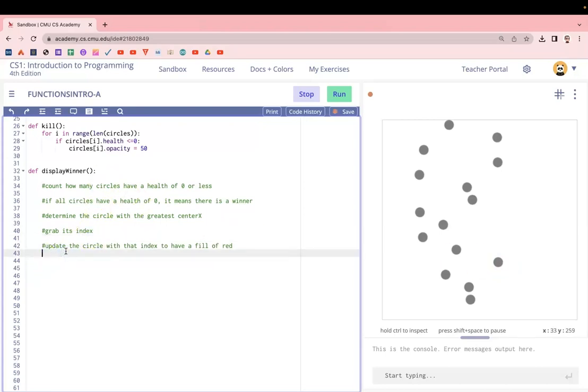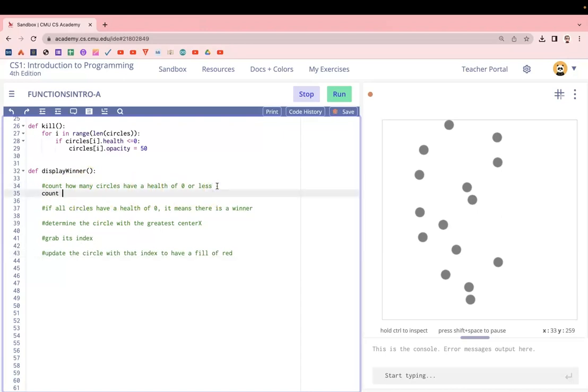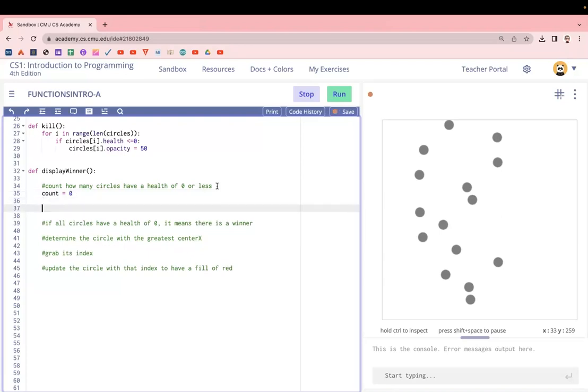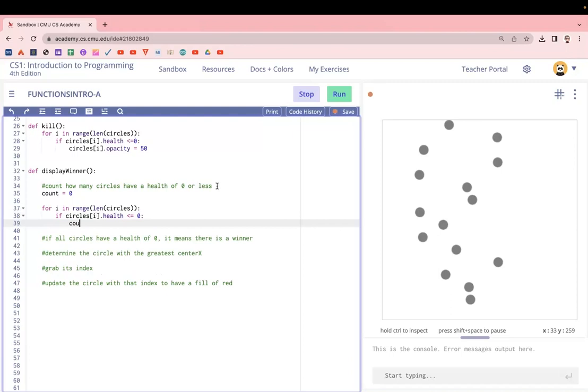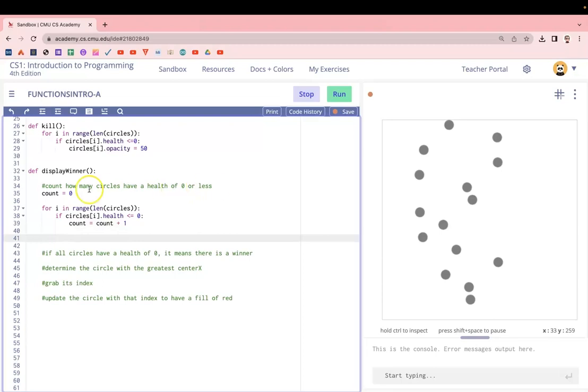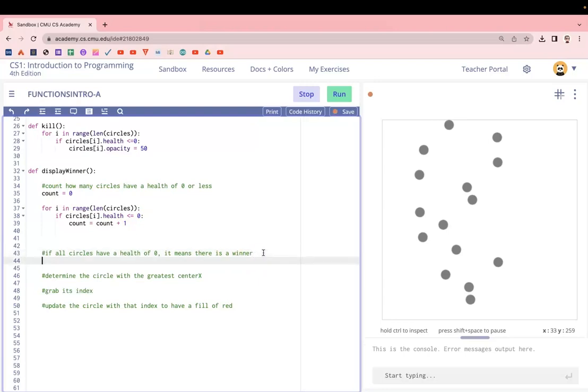So let's start coding. Count how many circles have a health of 0 or less. Okay, I'm going to create a variable called count. I'm going to assign it a value of 0. Let's loop through the array. If a circle in the array has a health value which is less than or equal to 0, we're going to count it. So that block of code will count how many of the circles have a health of 0 or less.